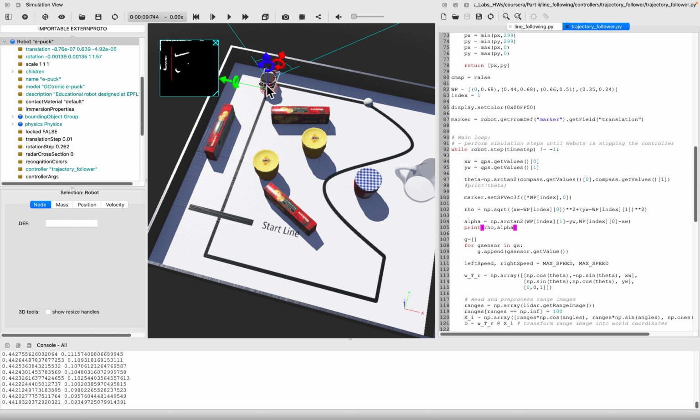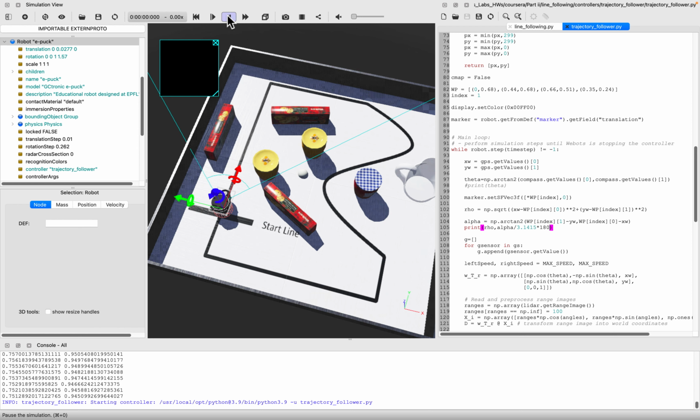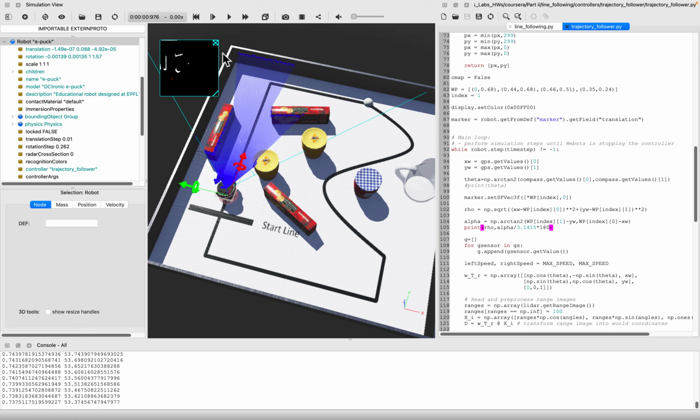So the robot has the waypoint at 0 degrees to its right. Now this is all very difficult to translate, so let's divide this by pi and multiply it with 180 so we get a better grasp on what's going on here, and print this. So we see the ping pong ball is at around 53 degrees, and as the robot goes closer the ping pong ball is at a smaller angle, and finally it is at 0 degrees.